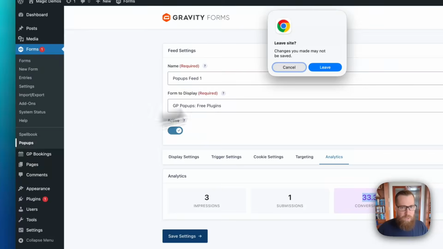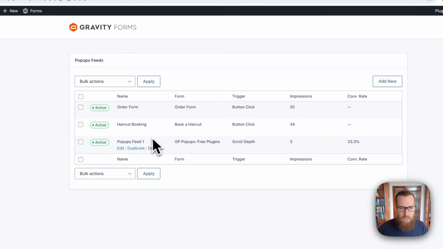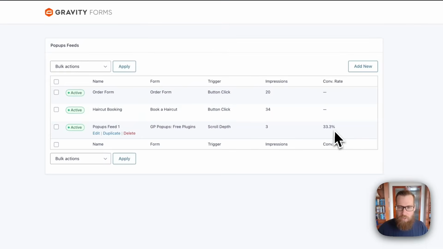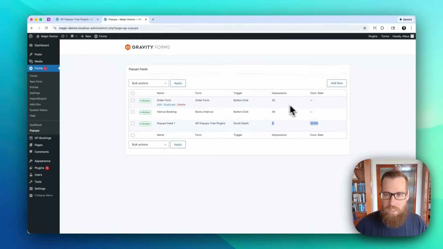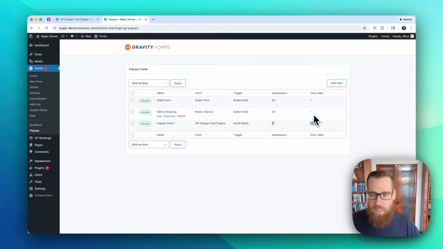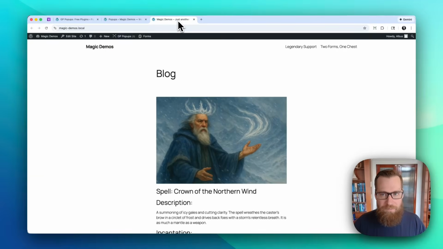But if we hop over to the actual pop-ups menu here, you're going to see that it shows you that same information right here. And you can even see I have a couple other pop-ups. It would show you the same data there. Apparently this one hasn't been submitted at all. But speaking of other pop-ups, that's one of the things I want to show you. It's so cool. So let's jump back to the front of the site.